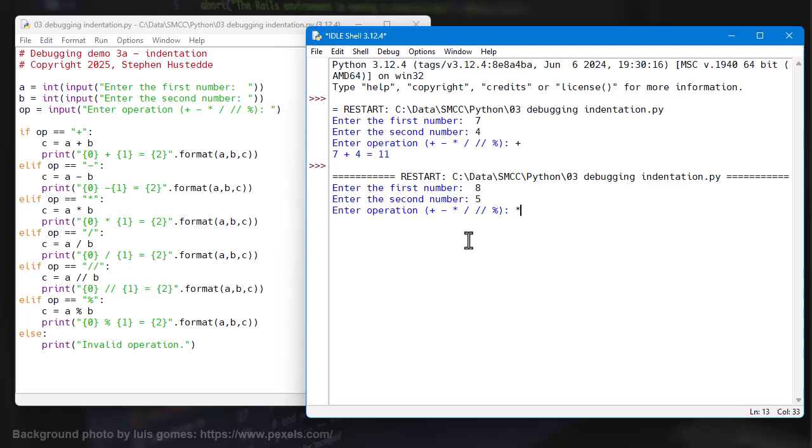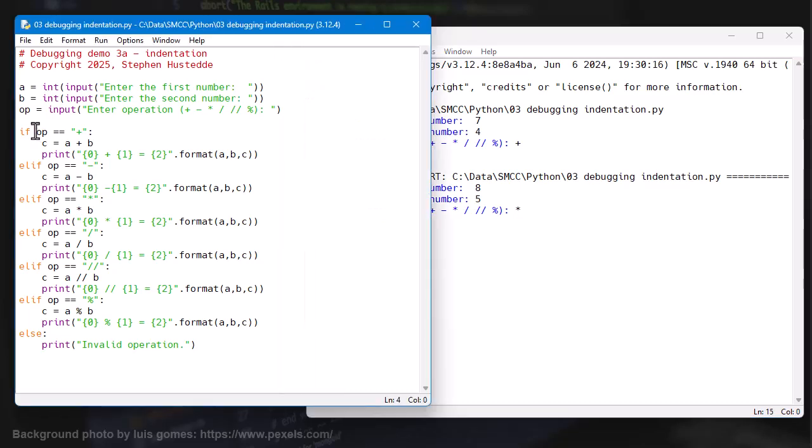I'll do multiplication this time, so 8 times 5 is 40. The indentation makes this also very readable. So it's adding structure, but it's also making our code much more readable. So you need to recognize that when you have indentations, those are part of a structure. In this case, it's an if, elif, else structure, but it could be a loop structure we'll talk about next week, or a function or method that we'll talk about in a couple weeks.